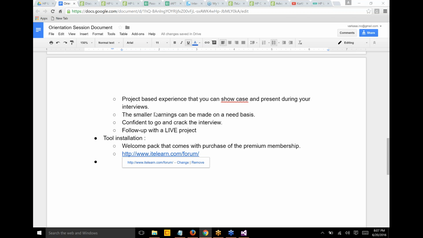What is descriptive programming? Descriptive programming is a way through which your VB script actually navigates away from object repository and goes to the application.